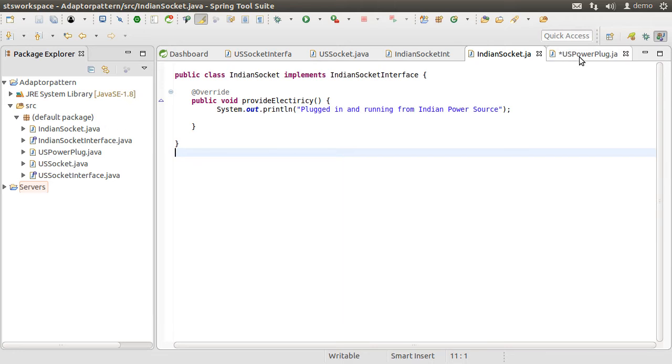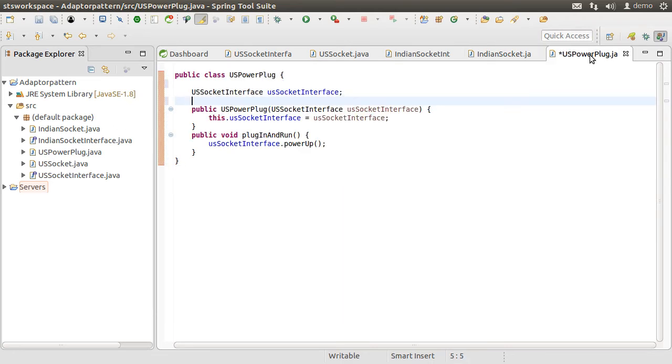Now here is our client class, the US power plug, which through its constructor takes in the US socket interface and assigns it to the local variable US socket interface of type US socket interface. Then inside its plug and run method, it calls the US socket interface's powerup method. So our US power plug client expects that the US socket interface will be passed to it and it will invoke the powerup method of it to plug in and run.